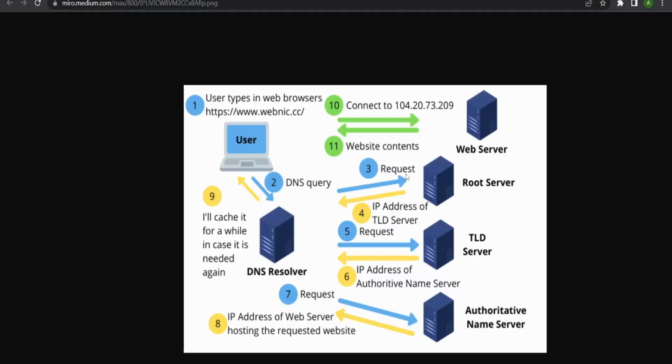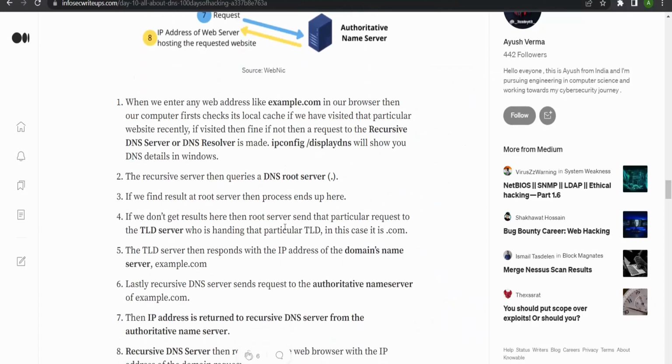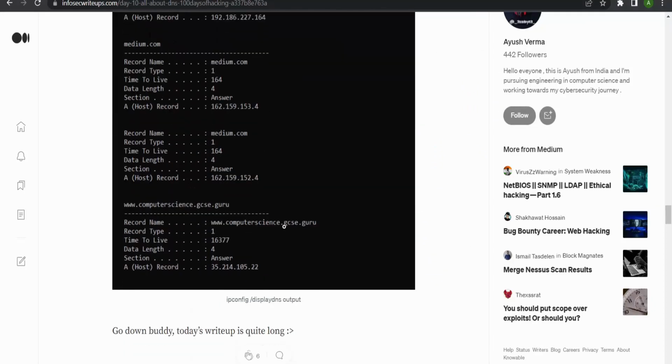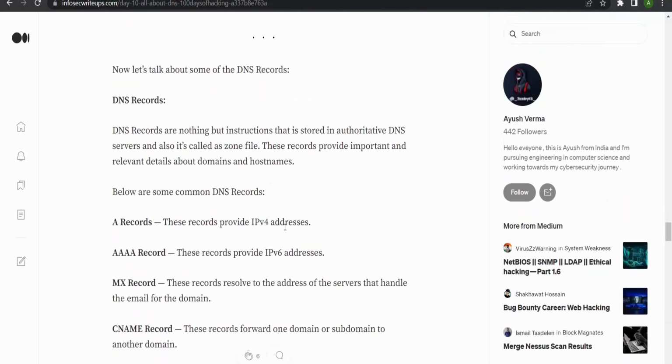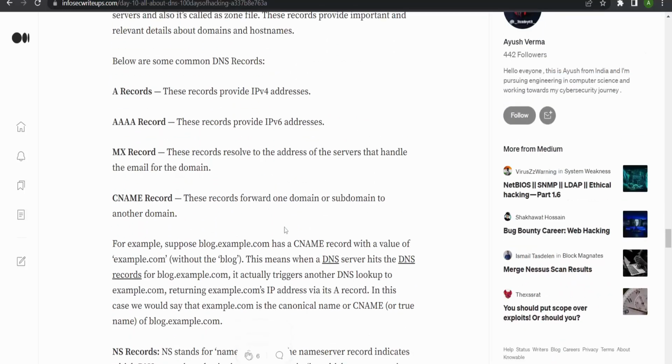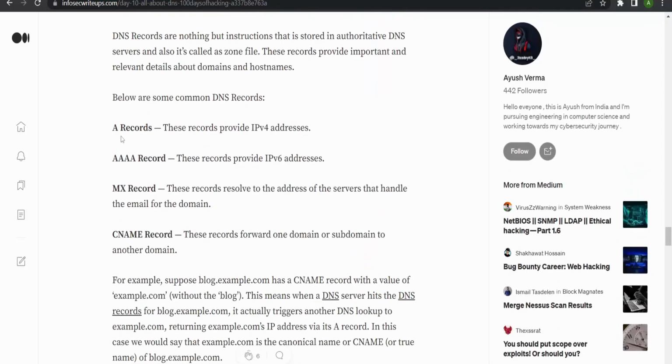Now we will talk about what the records in DNS are. DNS records provide information about a particular domain. Let me go down and tell you the records. These are some of the records: A records, AAAA records, MX records, CNAME records. You can learn about all these things. A records provide us the IPv4 addresses, and the AAAA record provides us the IPv6 address.